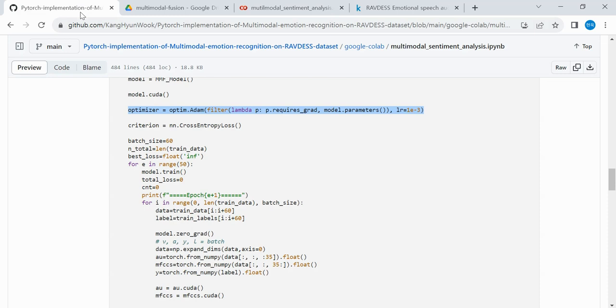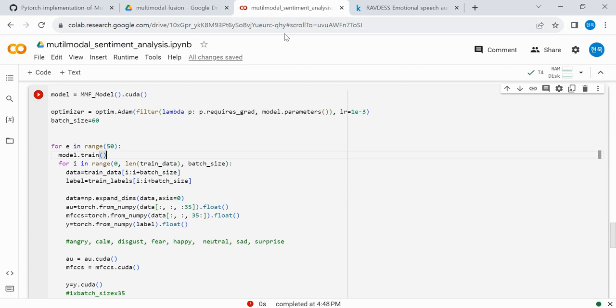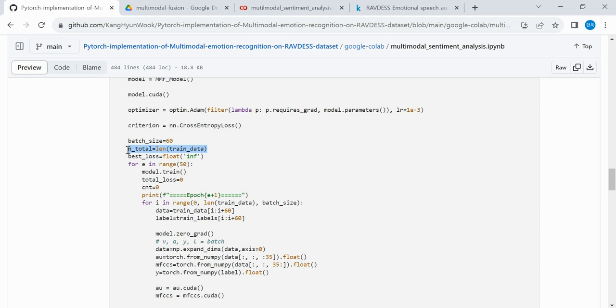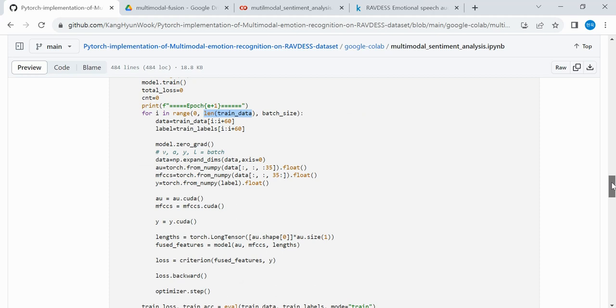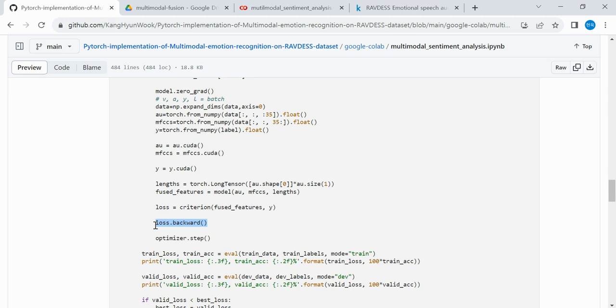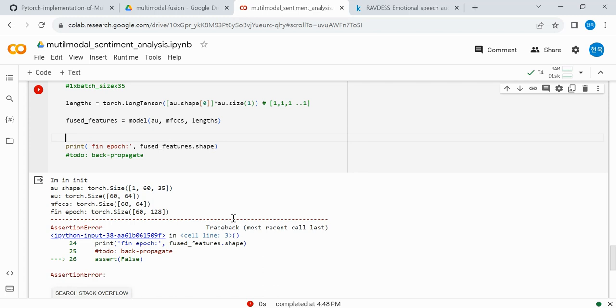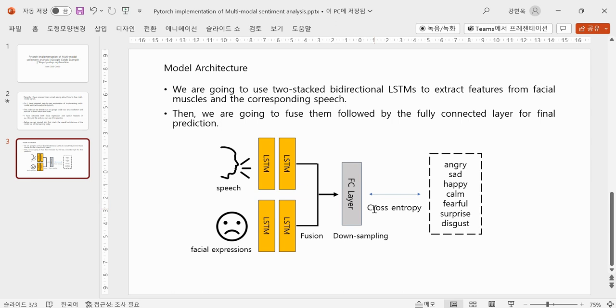come to here, and we are going to use a cross entropy function. Criterion is nn.CrossEntropyLoss, and then the cross entropy loss and total number of train data. We just wrote it down here as length of train data, and so loss backward, optimizer step. And if you go down here, what we'll do is that we are going to learn this function with the cross entropy loss function.